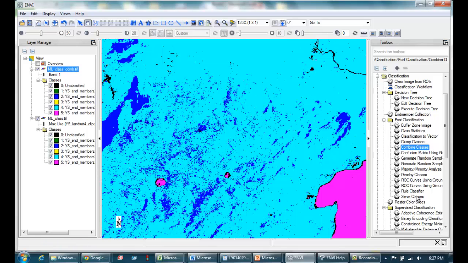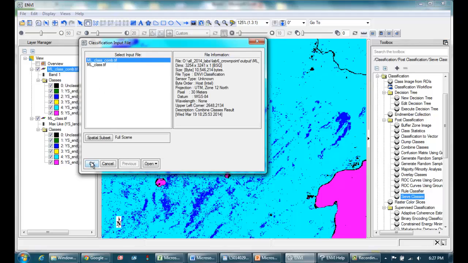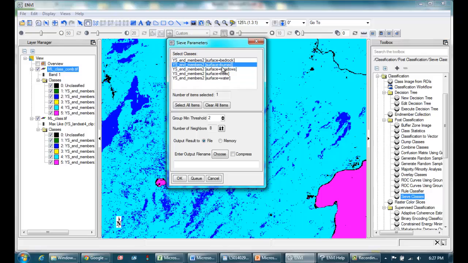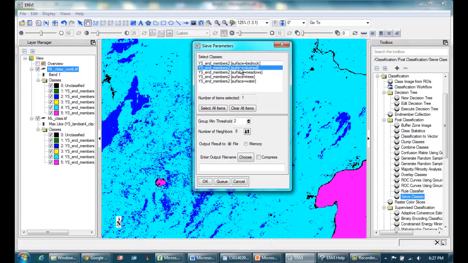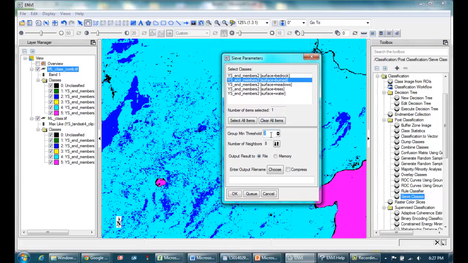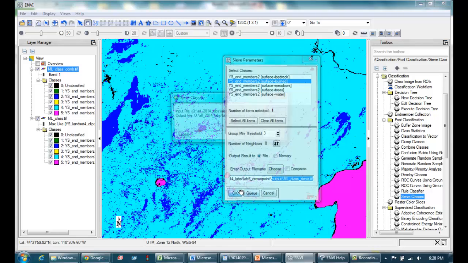One step in doing this is called the sieve classes tool. It's going to look at these isolated pixels, and if they are not close to any similar pixels, it's going to assign them a no data value. I'm going to do this on my newly combined image, and just for the burned pixels. So I'm only going to consider those darker blue pixels. And I'm going to say that for a burned pixel to stay categorized as burned, it needs to be near at least 3 other burned pixels out of its 8 closest neighbors. Okay, so I'll give this a file name and hit OK.